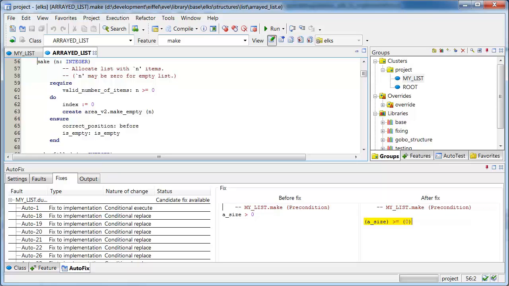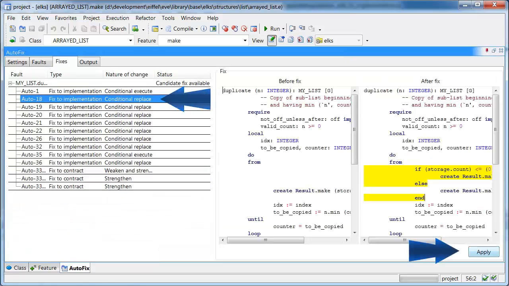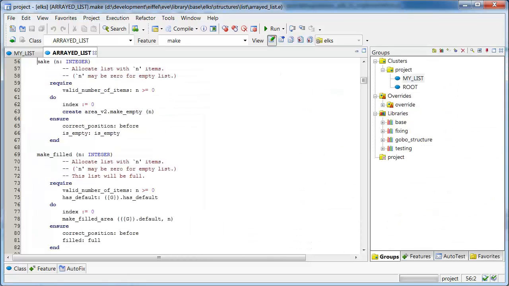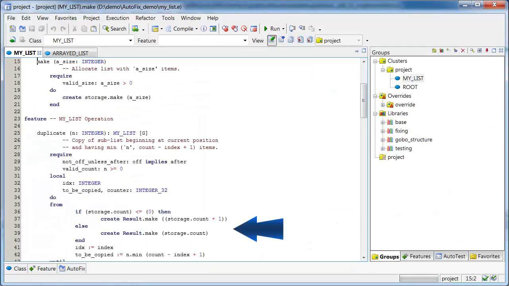Now it's up to the programmer to decide which proper fix is better and should be adopted. Suppose in the case of this fault, we prefer the proper fix to the implementation. Then I can select the fix and click on Apply. This fix will be automatically applied to the code, and we have corrected a fault in the program.